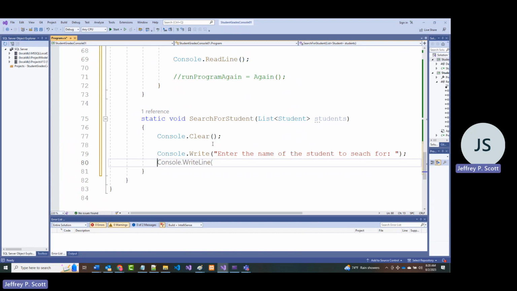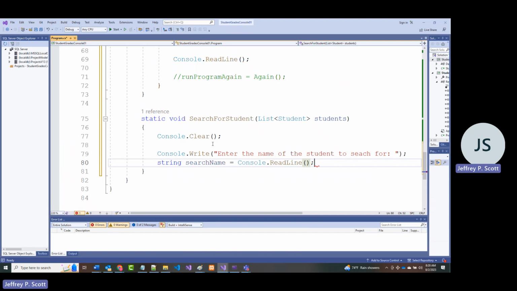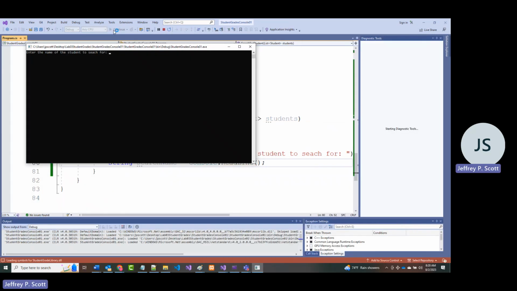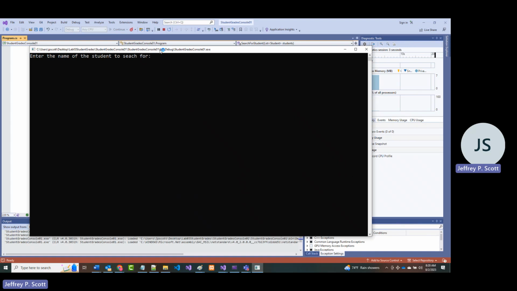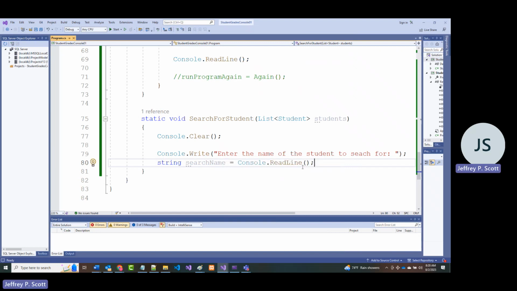Then I'm going to create a string variable called searchName, because that's what that is, and I'm going to set it equal to Console.ReadLine. So I can run this program right now. It's not going to do much, but I can save it and run it. It comes up and says, enter the name of the student to search for, which is that line right there. So I can put in Jeff, hit enter, and nothing happens. It's in a loop right now, but that's okay. It isn't searching yet. It isn't doing anything.